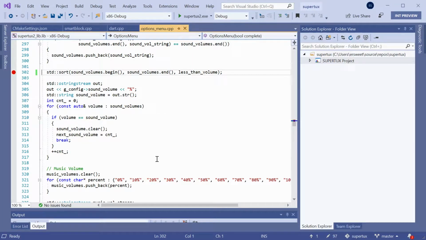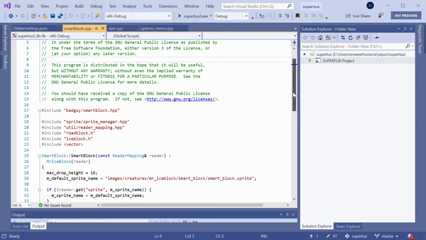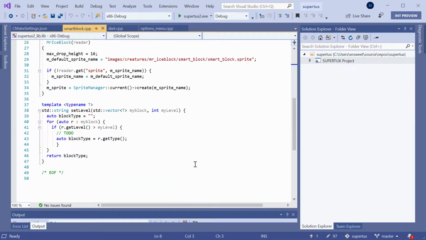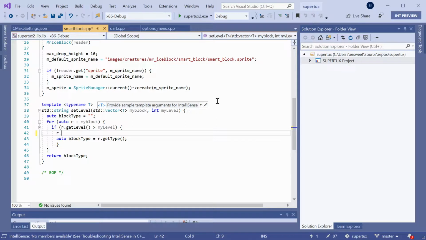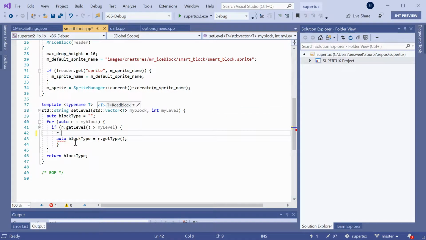All right, so the next productivity feature that I want to show you guys today is called Template IntelliSense. So C++ developers using class templates or function templates can now leverage the full power of IntelliSense within their template bodies. So you can see here inside of this template, I'm not getting member list IntelliSense. But if I go up here and specify a sample argument of a roadblock, then you can see I'm getting relevant member list suggestions like get level or get type.